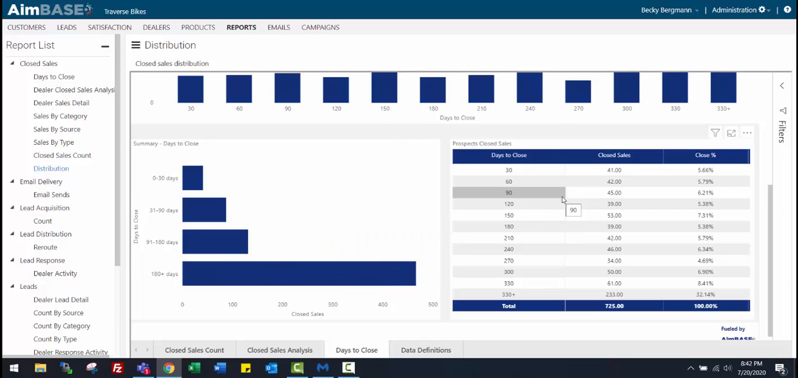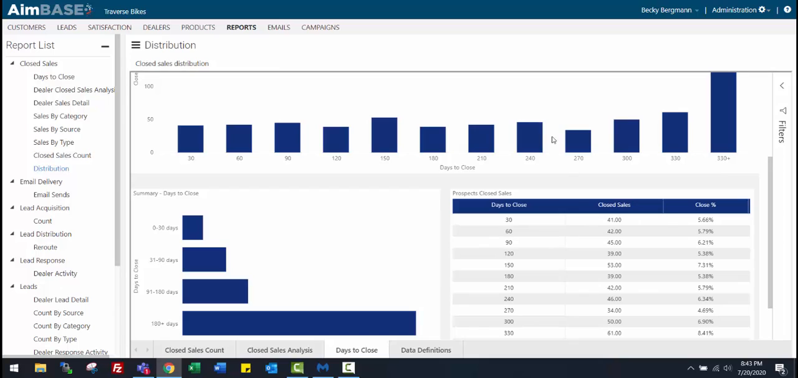Now next, you can see the prospect closed sales. This displays in a grid version of the data within the first tab. So it's basically giving you a grid version of all the data you see in this tab. But in this view, you'll also be able to see what percentage each bucket of time represents of all closed sales for your time frame. So when we look at that 30 days to close, we know that we closed 41 sales, and this represents 5% of that particular bucket.